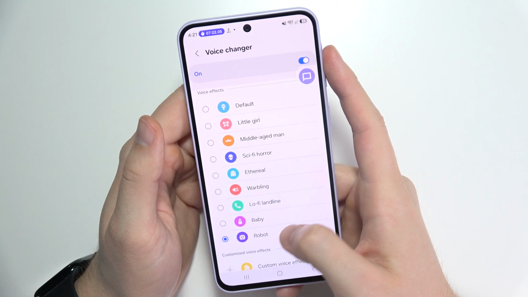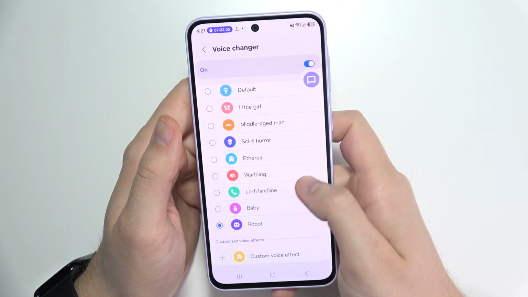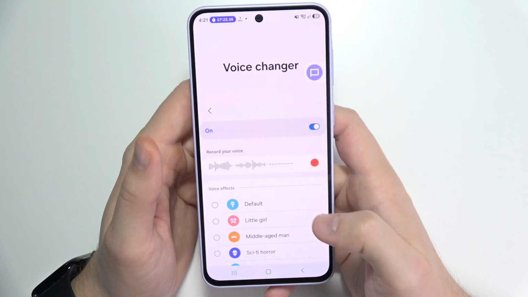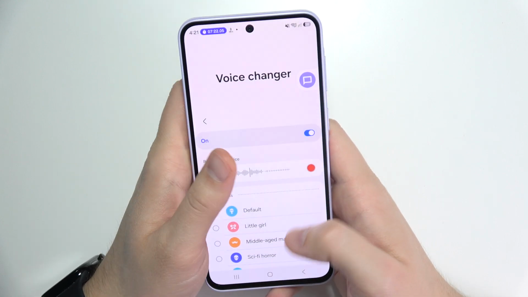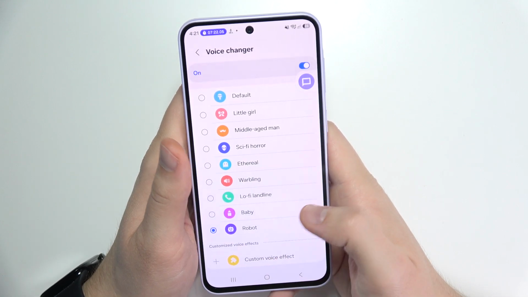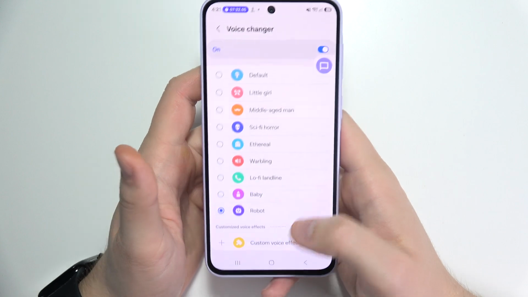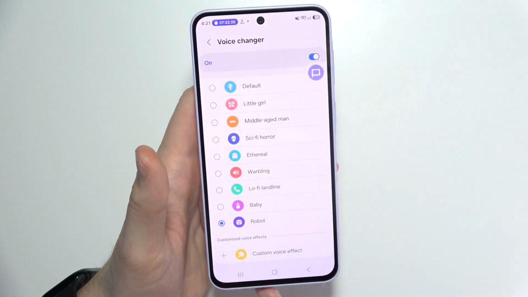So if you want to get, for example, this one, you have to set this, and now you can simply start recording some screen records or screen notes, and it will be applied. Remember that it is not working for phone calls.